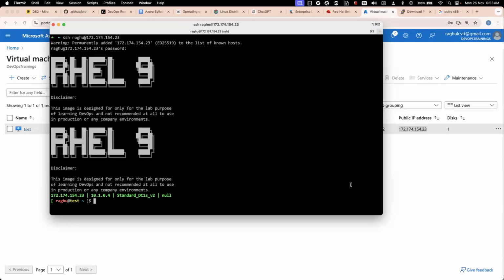So this is how I can create my own machine and log into the machine so that we can start learning Linux over here. Right? Does it make sense? Any questions on this?